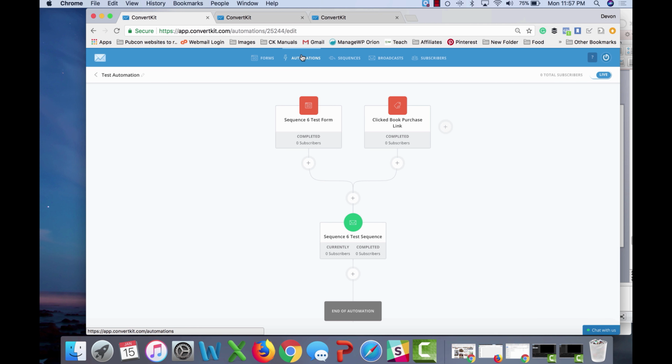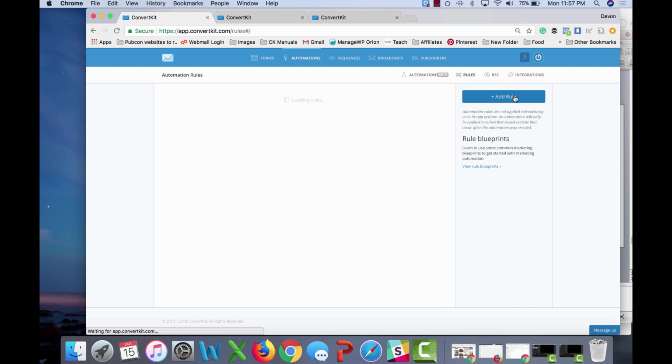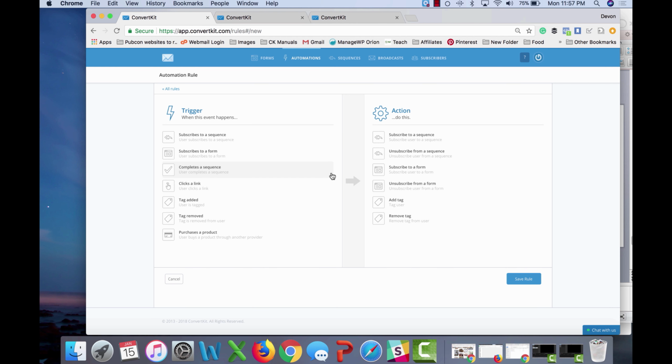Now, visual automator is slightly different from rules. Rules are more of a quick way of doing things. I have lots and lots of rules, and I'll show you some of them maybe afterwards. What we have is an if and then: when this event happens, then this will happen. There are so many things to choose from, but it's not too different from the visual automator. We can say if the person subscribes to a sequence, then we can subscribe them to another sequence, unsubscribe them from a sequence, subscribe them to a form, add a tag, remove a tag, etc.